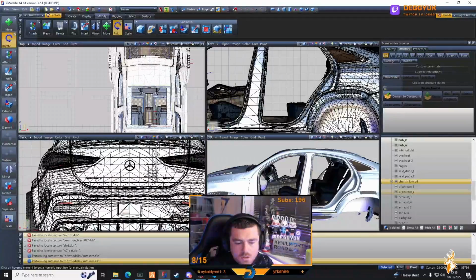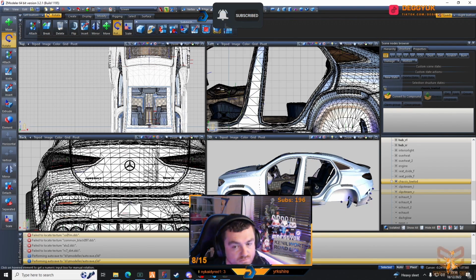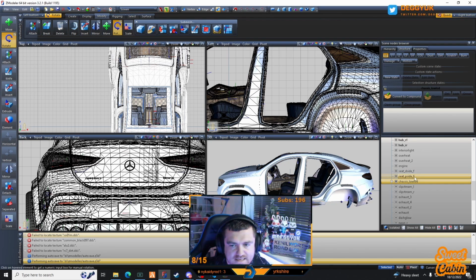Okay, so first things first, we want to add more seats to this car. There is actually only 2 seats in this car for some reason when there's meant to be 4. How do you do that? So on the hierarchy down the right hand side, you want to look for where it says seat D side F and P side F. That resembles the front 2 seats, driver side and passenger side front.